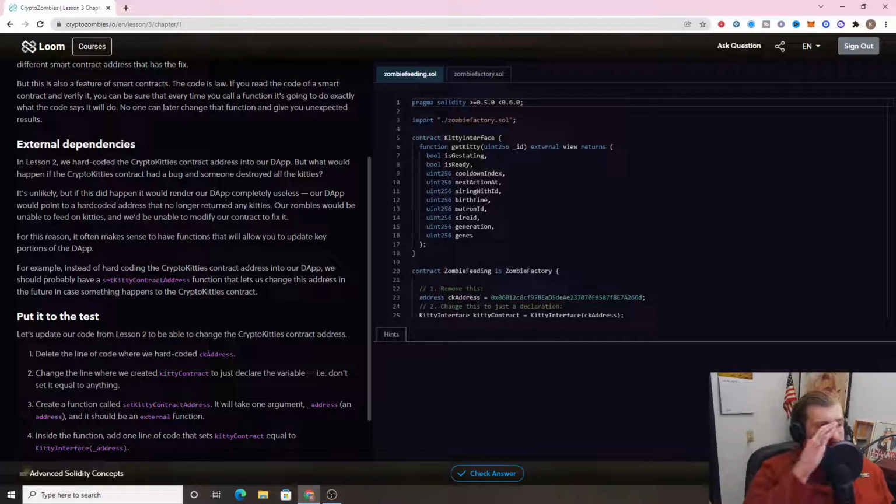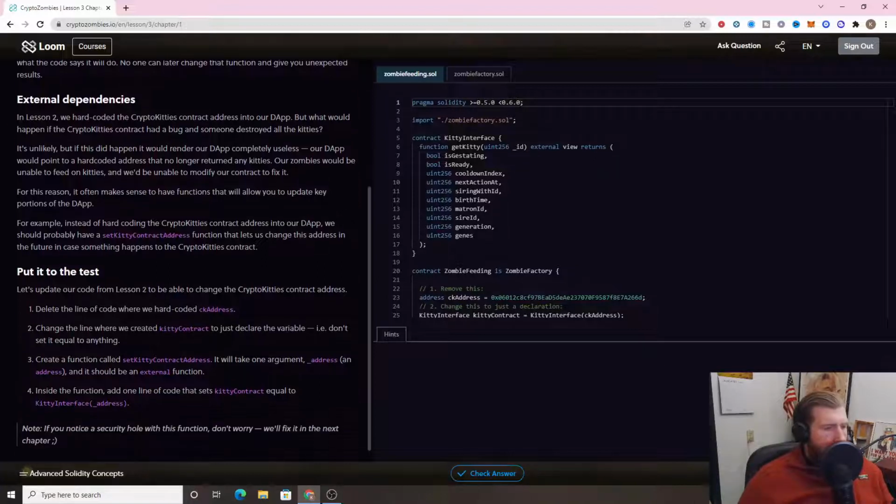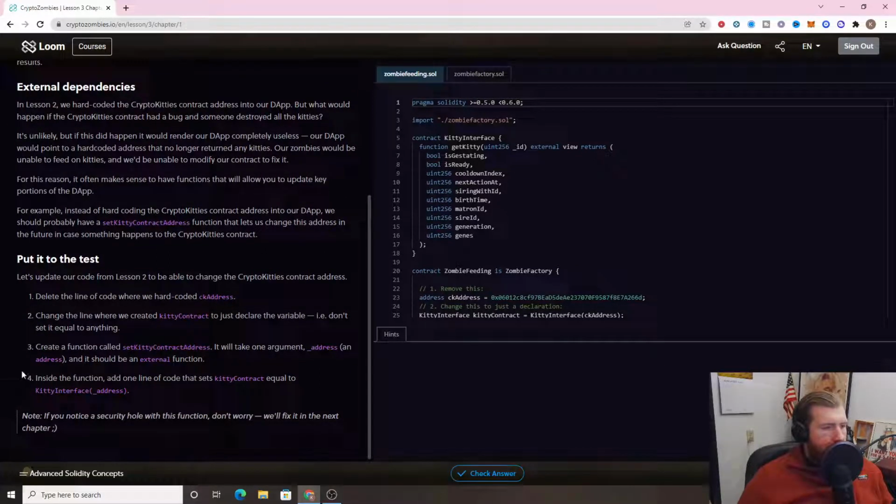For this reason, it often makes sense to have functions that will allow you to update key portions of the dApp. For example, instead of hard-coding the CryptoKitties contract address into our dApp, we should probably have a setKittyContractAddress function that lets us change the address in the future in case something happens to the CryptoKitties contract.